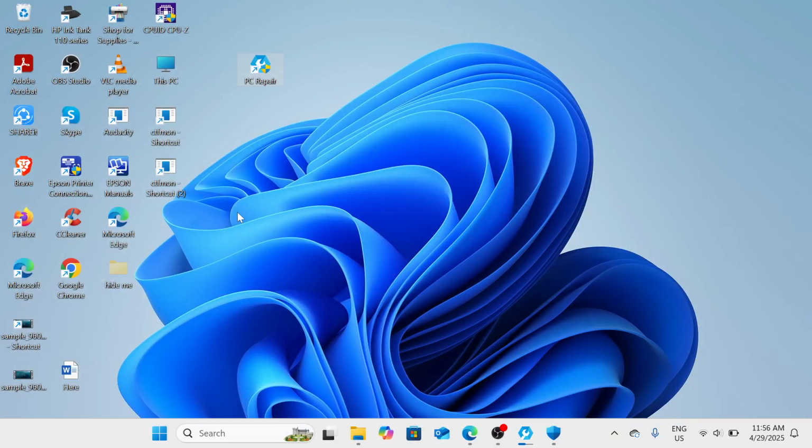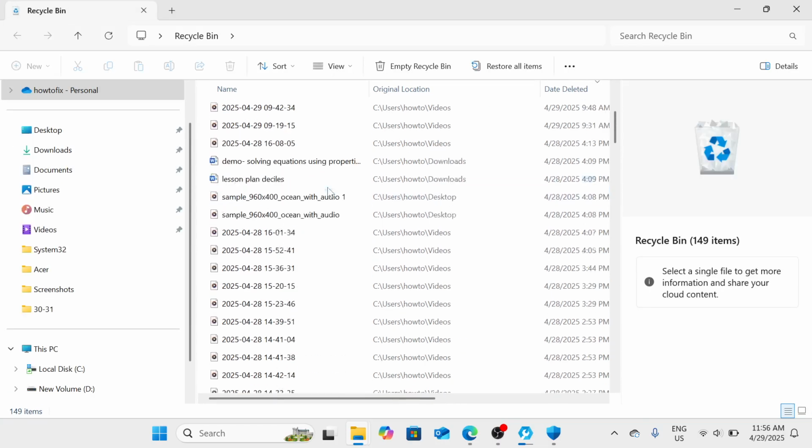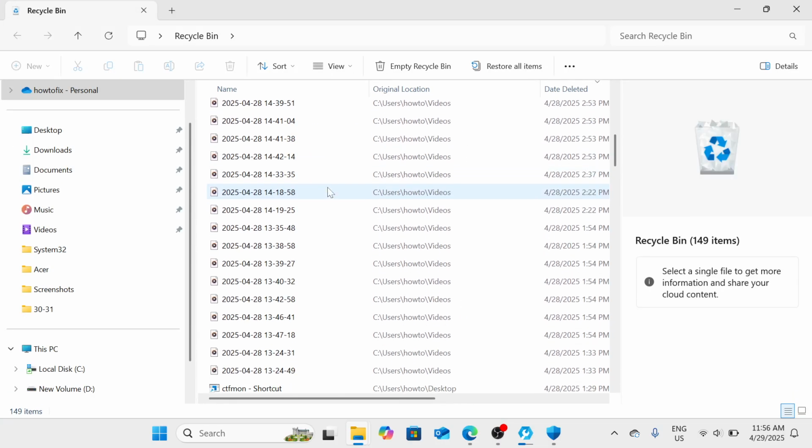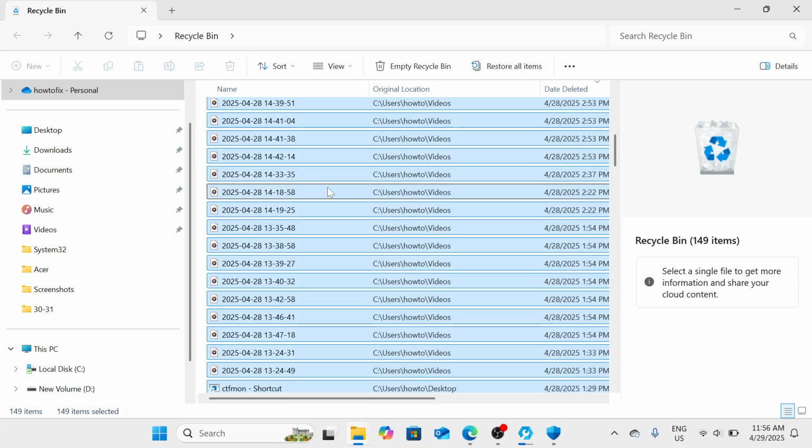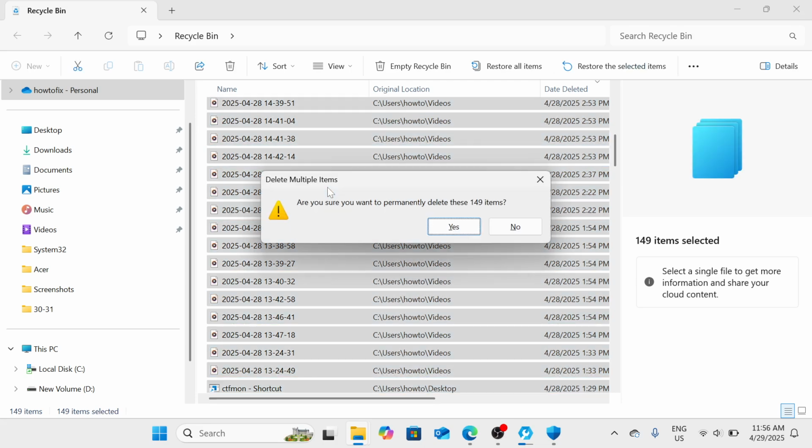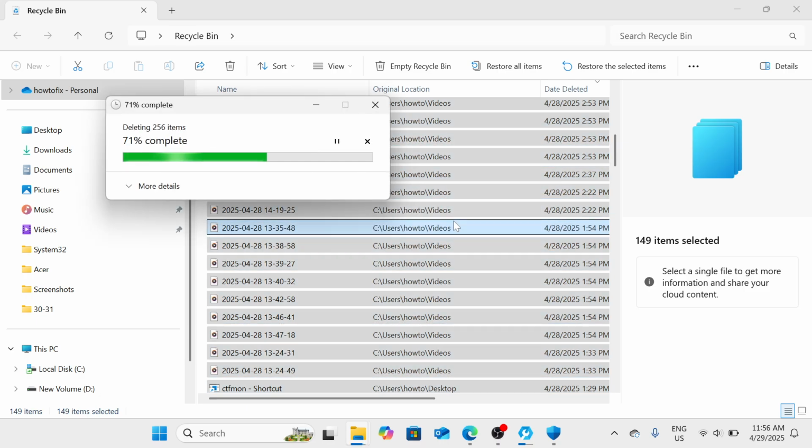And the next thing we need to do is to empty the recycle bin. So please open your recycle bin. And here we need to delete all the items inside here to free up space and remove unwanted files. So to do that, just do the same thing. Select everything by pressing Ctrl A, and here we need to click on the delete button to delete permanently all these items. Now click on yes to proceed.